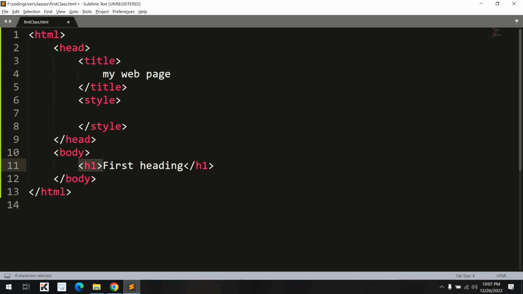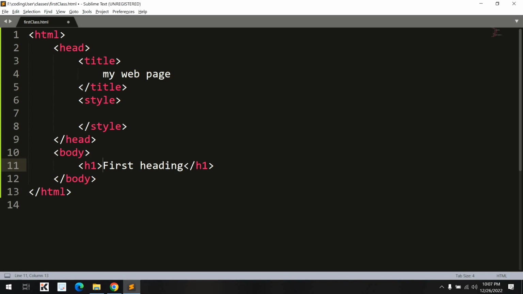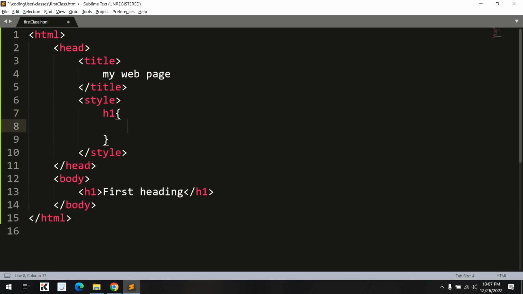And now see, which tag do we want to color? We want to color the heading. So the heading is written inside which tag? It is written inside h1 tag. So inside the style tag, we are going to write h1 and give curly bracket. Okay. We have to write the name.